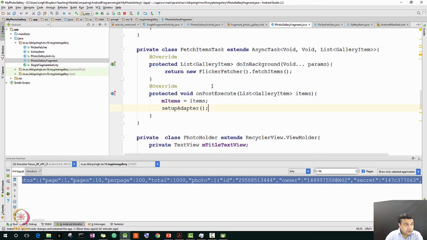So let's go through the changes that we have done. First we changed the third generic parameter here, and this parameter refers to the type of result that is produced by the AsyncTask, and because our result changed, this has to be changed. Okay, and finally we added onPostExecute, and onPostExecute accepts as input the list that we fetched and returned inside doInBackground, puts it in mItems and updates our recycler view adapter.